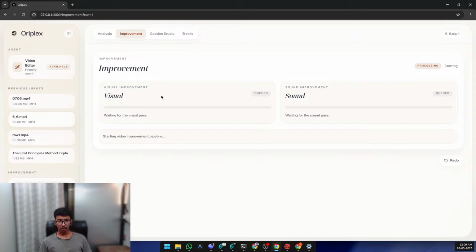Right. So for visual improvement, it's taking the video, getting 10, 20 frames, analyzing them, and suggesting some color grading, or I would say color correction changes. It's pretty normal right now. I have given reference images, and it tries to match that.